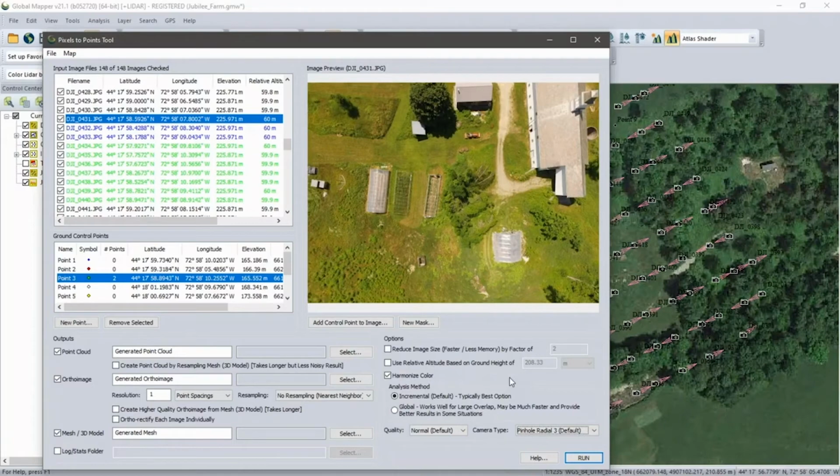Someone asked if the base image is required. No, it's not. We could have done this with a blank screen in Global Mapper. I like to throw it up there just for visual reference, and it's a good idea. You have access to a lot of free data anyway. Might as well use it.